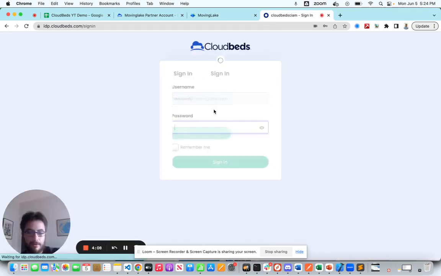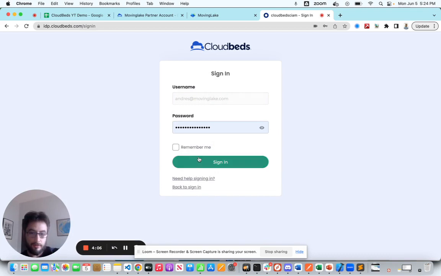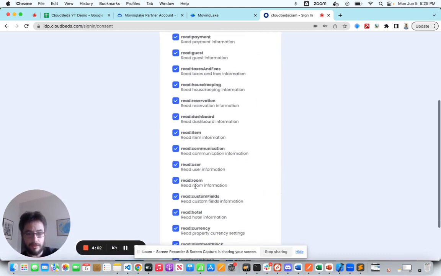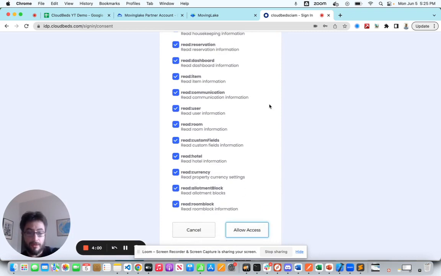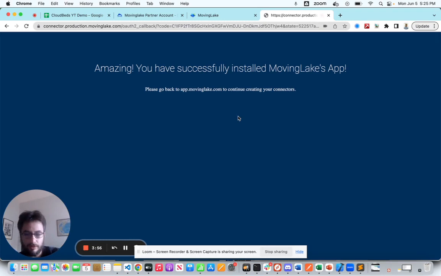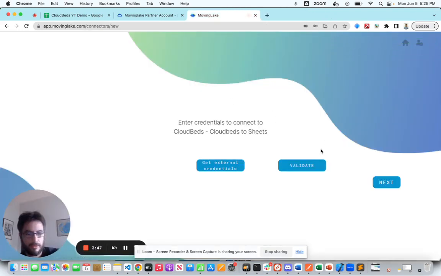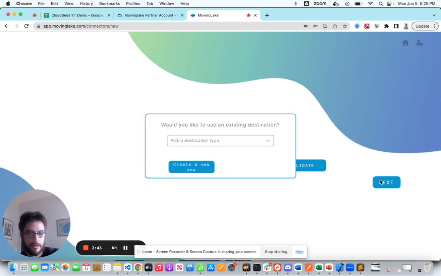You have to sign into your Cloudbeds account, and then you give it permission. As you can see, all of them are read-only permissions, so we won't be changing anything within your account. And amazing, you have successfully installed Moving Lake's app. Okay, perfect. Now we can go back here, click validate credentials. Amazing. So just click next.